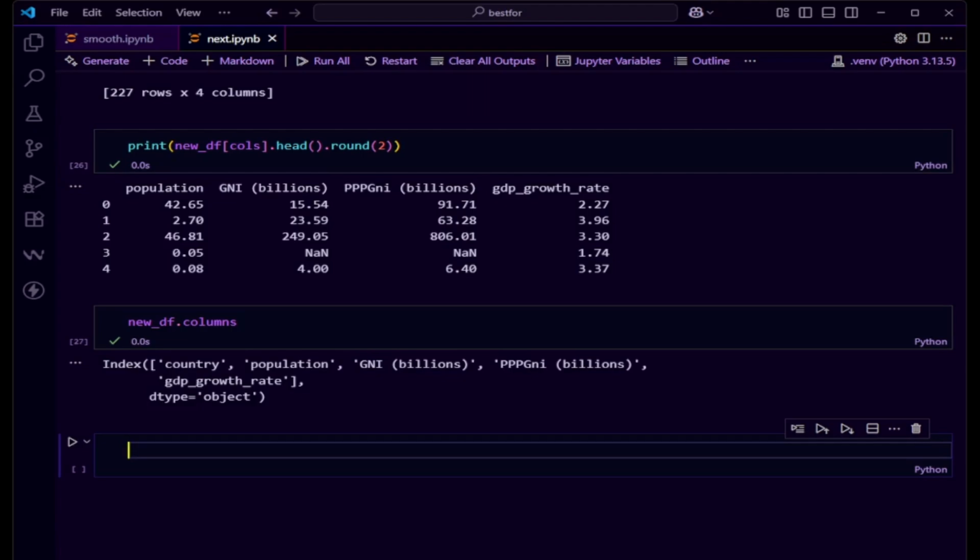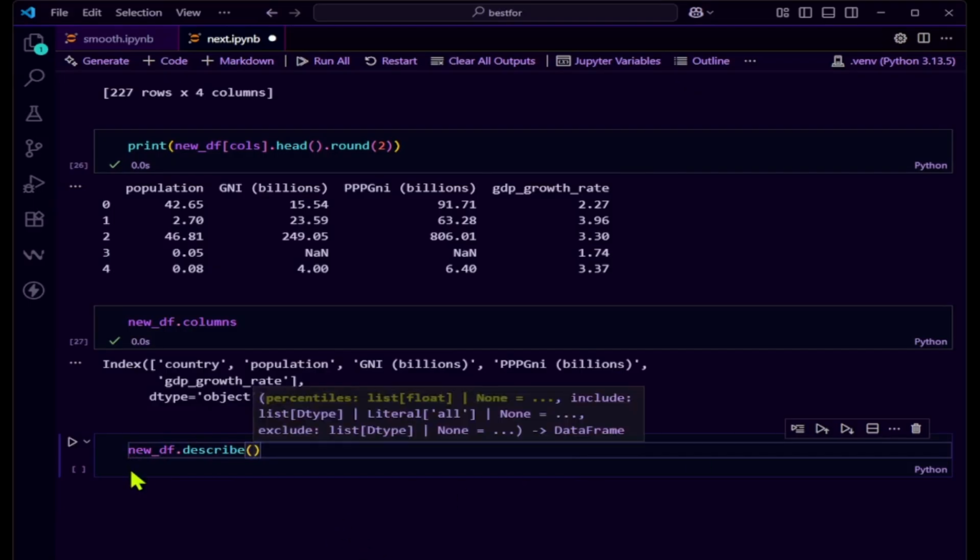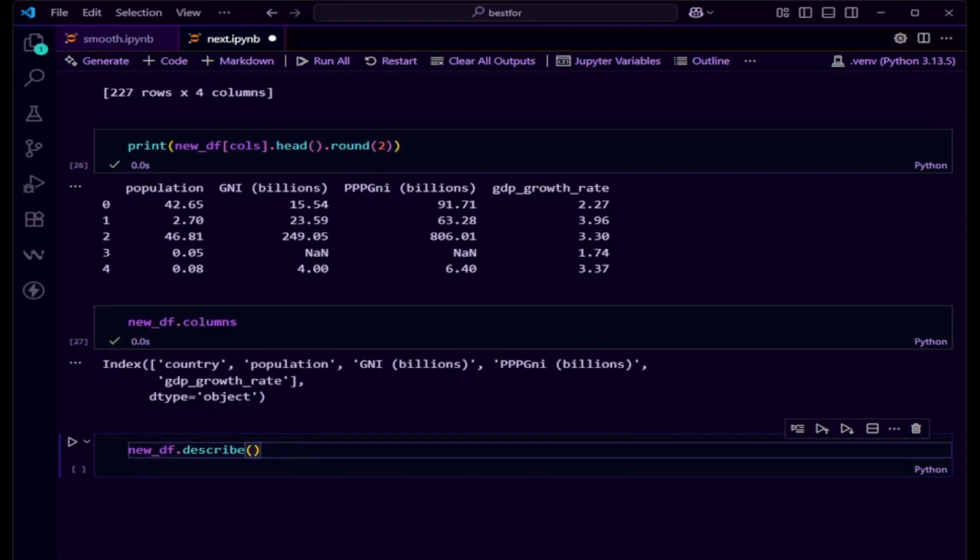So the first thing to do is new df dot describe. Let's do this one, and it will give us the basic statistics of how many countries, what's the count, what is the mean, what is the standard deviation, what are the quartiles, that kind of information.